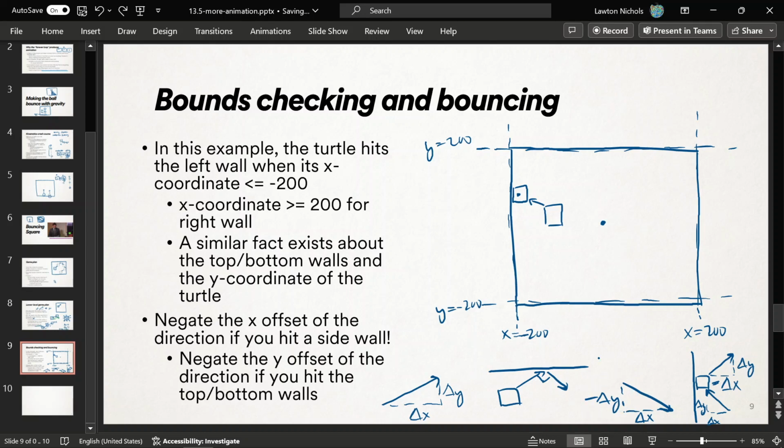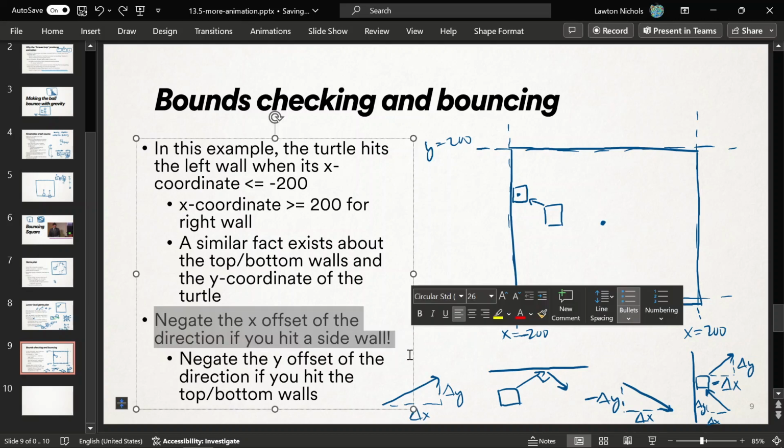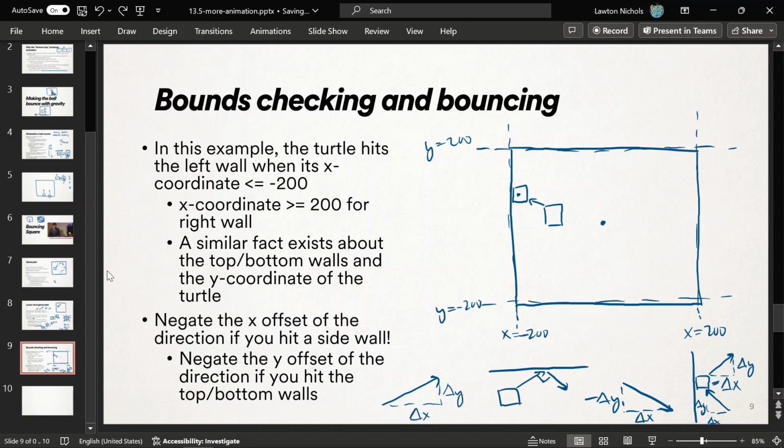Does that make enough sense? That's going to be the key here. All right. So if we hit a side wall, it's the x offset that needs to change because we were coming into the left maybe. Now we need to come out to the right. Same y offset. Keep moving up or down. We didn't hit one of those walls. And then for the up or down direction, we negate the y offset for the top or bottom walls because we were coming upwards and we went too far up, so we need to go down. Keep the same movement to the left or to the right. We didn't hit the side wall, but go down instead of up now, or up instead of down.